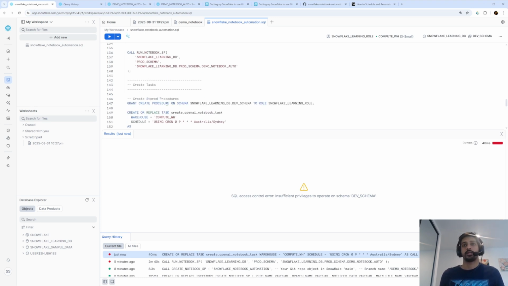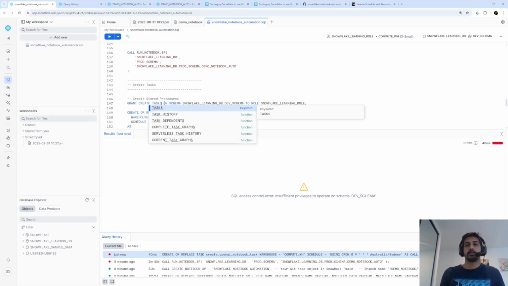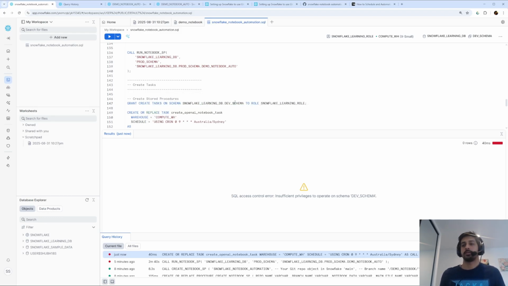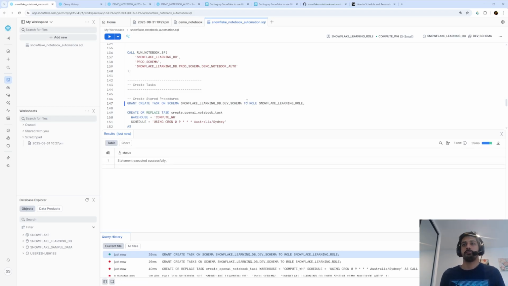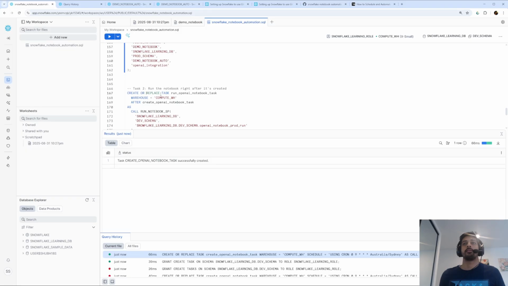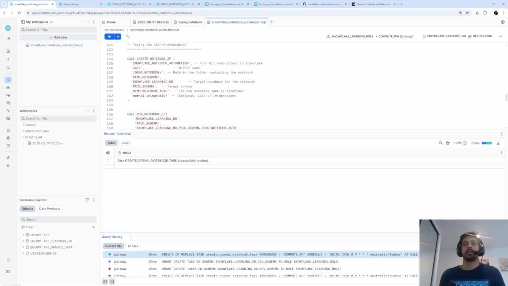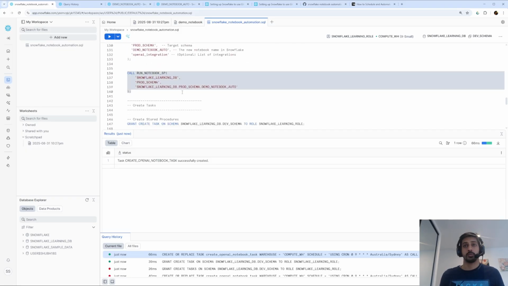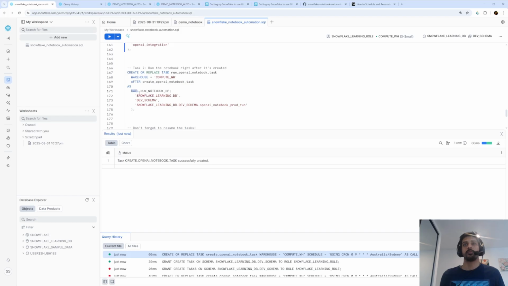So grant create tasks on schema this, and now that I run this command, let's see what happens. Oh, it's create task, I believe, and it's done. And then I create a task which is created successfully now. And then finally, we need to take the call run notebook SP as well, and we add this over here as the next command.